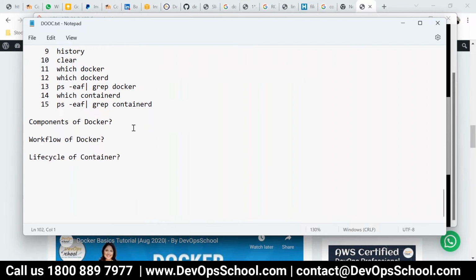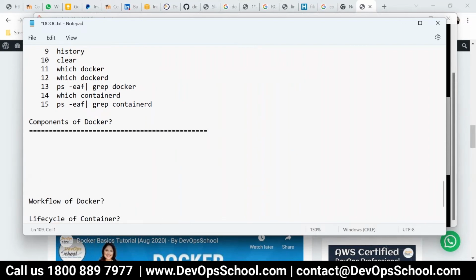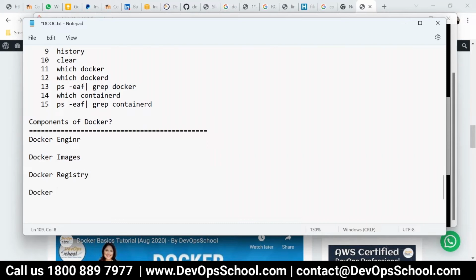So now with that, let's discuss the components of Docker. Guys, let me tell you in a simple way: if you know these four components, you are finished with Docker. What are those? First thing, Docker engine. Second thing, Docker images. Third thing, Docker registry. And fourth thing, Docker container. That's all. So these are the four terminologies you need.